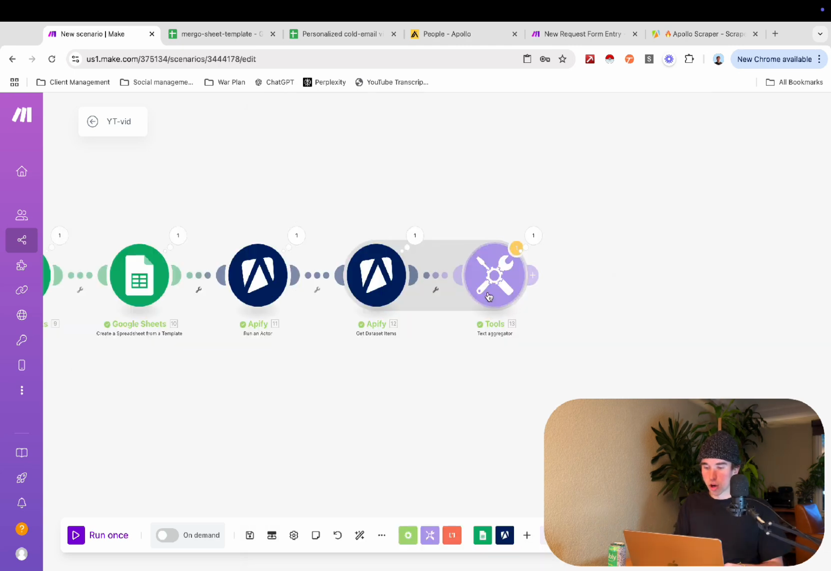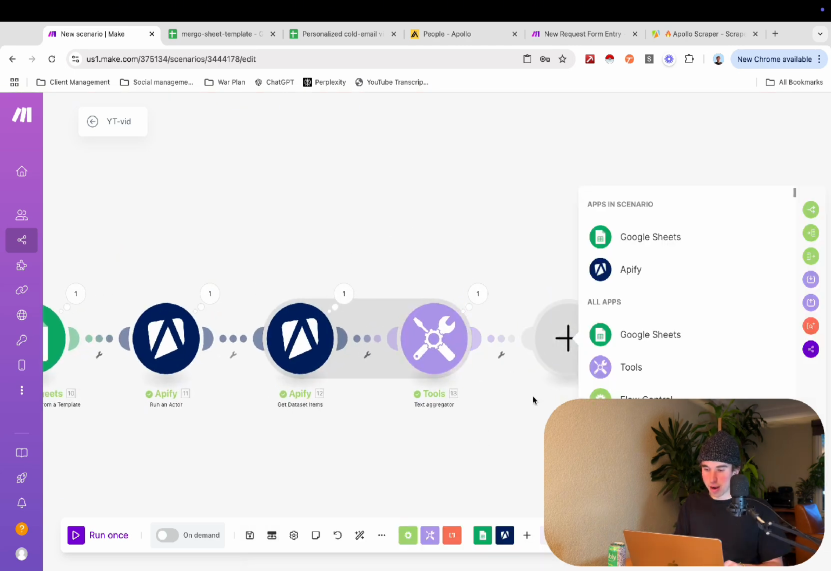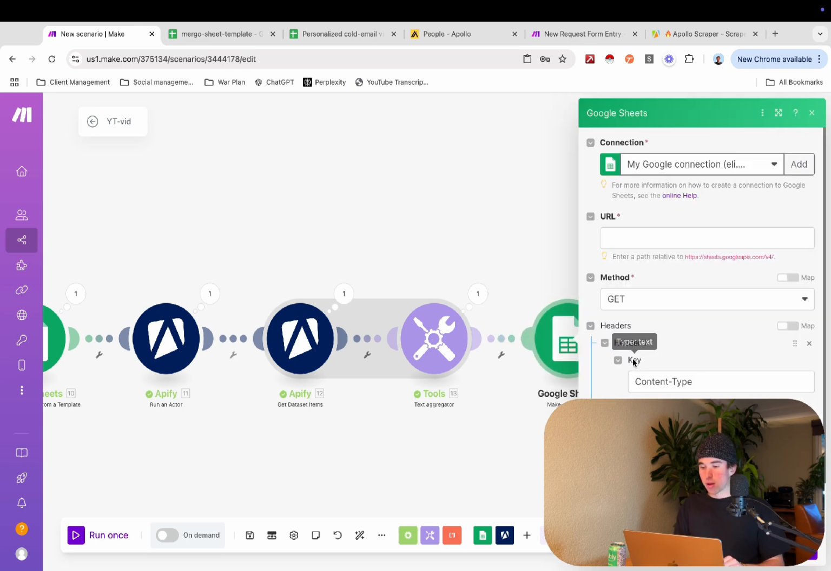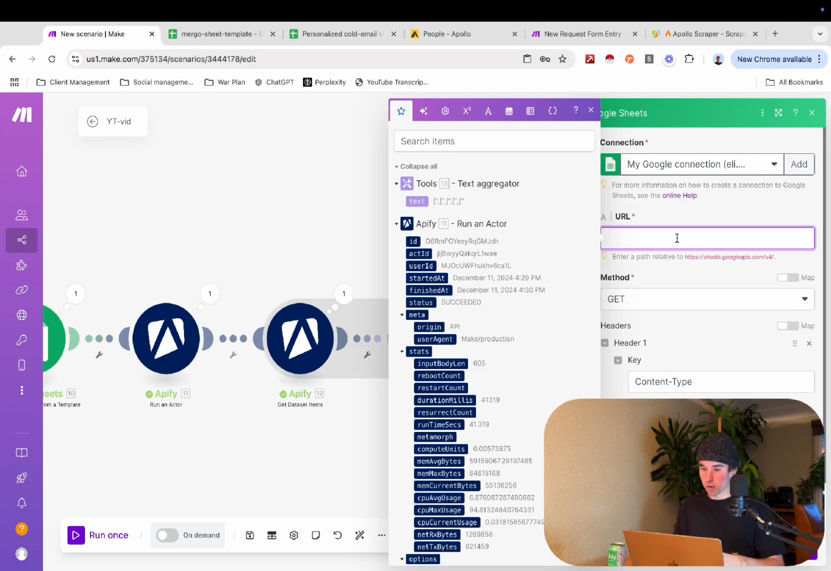Pretty cool. So after our text aggregator, once we've built our array, we're going to go back to Google Sheets, go all the way to the bottom, click on make an API call. In here, we're going to put a special URL in, and I'm going to show you what that looks like. The reason we're going to make an API call versus just adding a row, which is the classic way to add rows to a Google Sheet in Make, is that we are going to save a ton of credits by doing it this way.